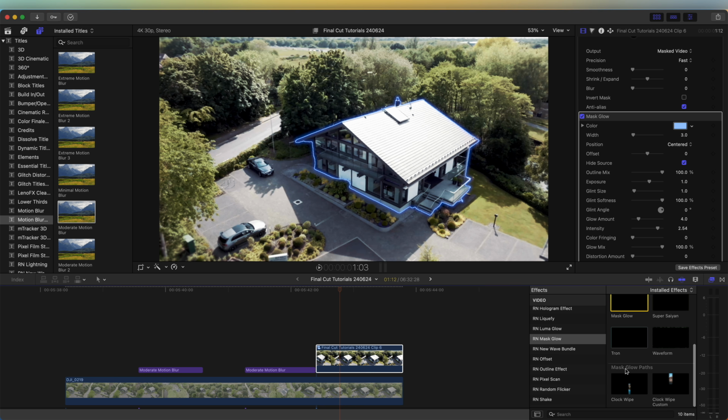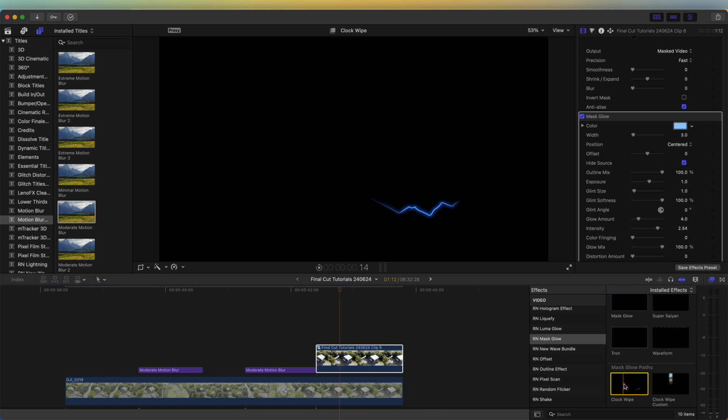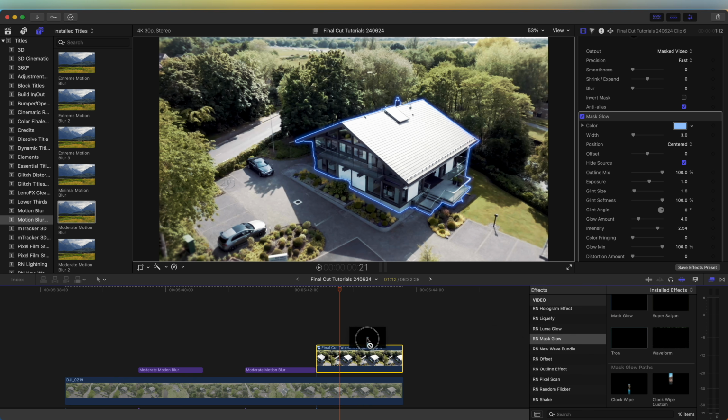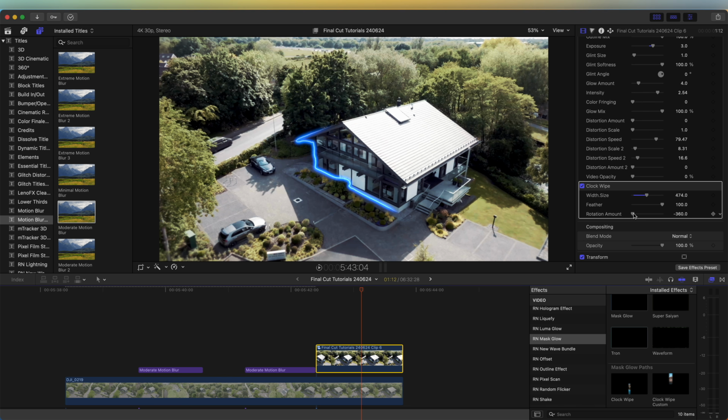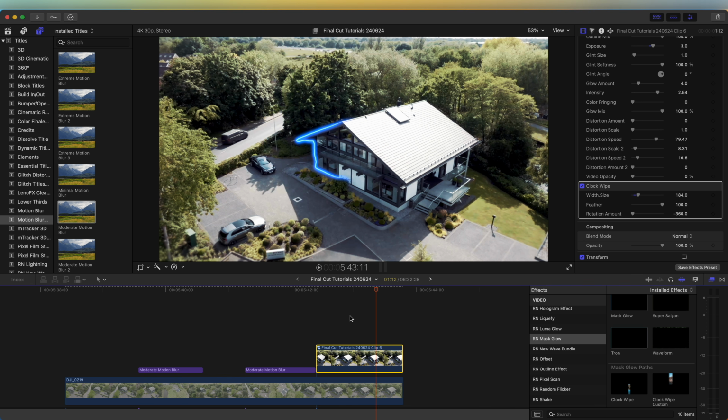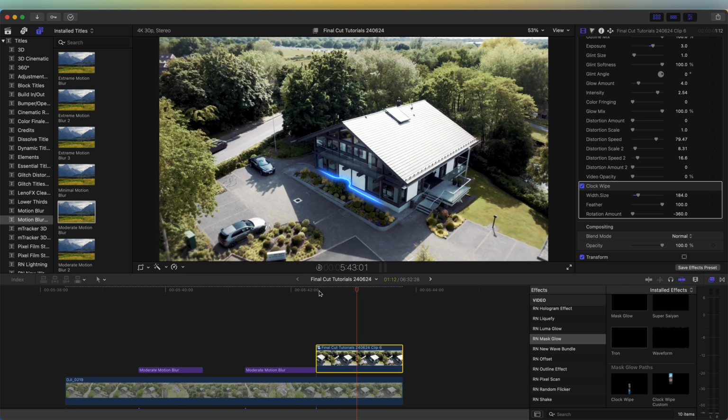And then go down to mask glow paths. The mask glow paths is an update. So if you already have this plugin, then you just need to download it again and you'll get this mask glow paths, which will animate the mask glow effect to wipe around the subject. You can also keyframe these settings and change the rotation of the wipe as well. So now we have that outline effect going around the house.